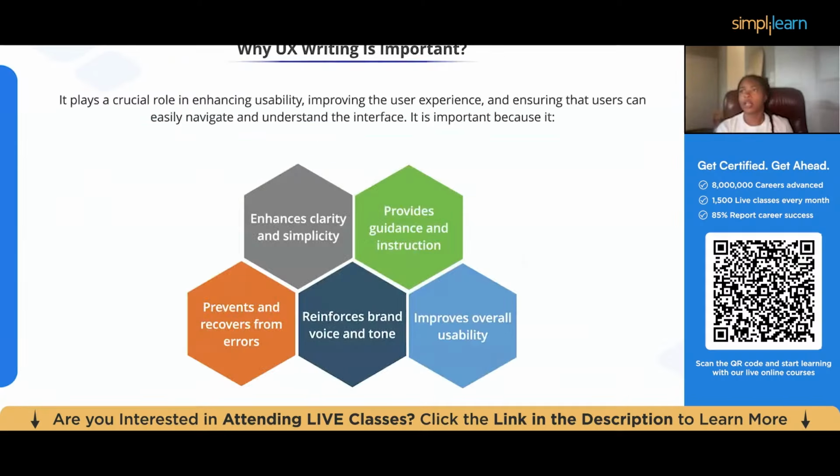And then why UX writing is so important. As we just saw, it plays a crucial role in enhancing usability, improving the user experience, and ensuring that users can easily navigate and understand the interface. It is important because it enhances clarity and simplicity, while it also provides guidance and instruction. In addition, it prevents and recovers from errors, reinforces brand voice and tone, and last but not least, it improves overall usability.